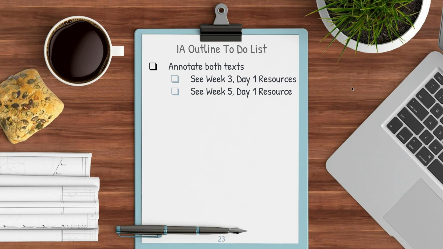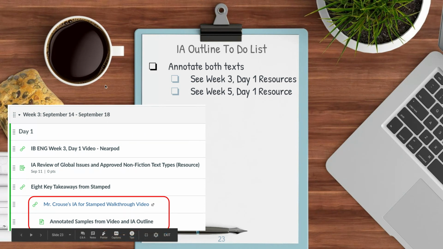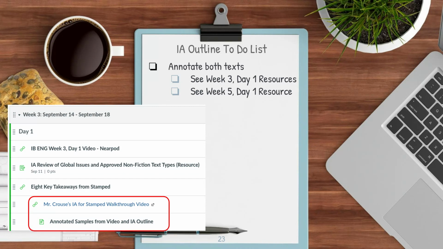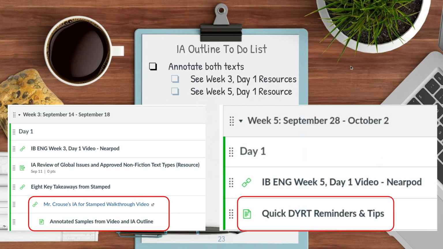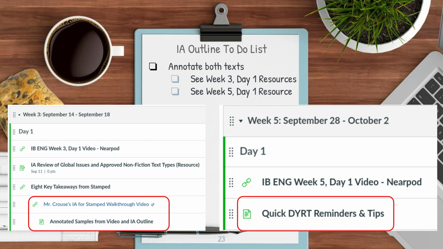So once you have found that nonfiction text and you're ready to go, it's time for you to annotate both of your texts: the excerpt from The Things They Carried, as well as that nonfiction text that you select. I would suggest that you go back and look at the week 3, day 1 resources where I showed you exactly how to annotate both the cartoon and a text from Stamped. And then from this week 5, day 1, there's also the document that I put together about how to properly annotate your DIRT test for The Things They Carried.